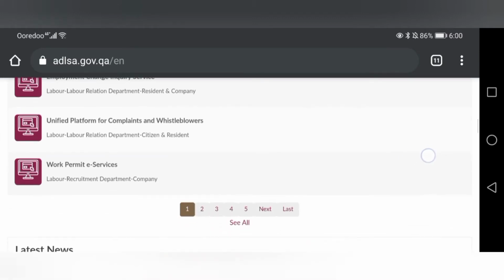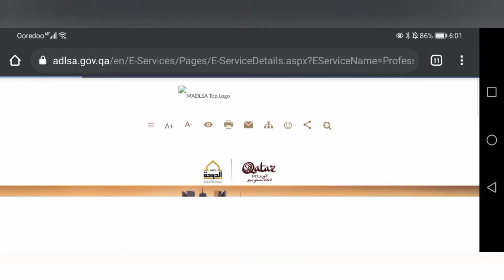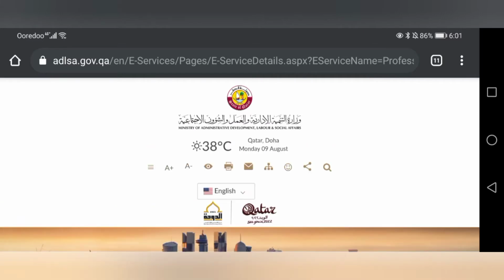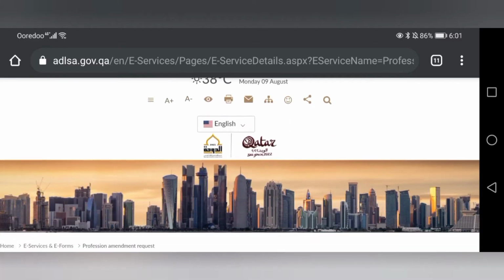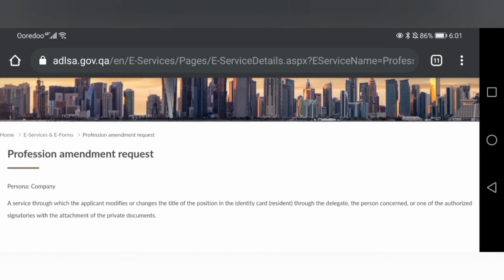Click on number 2. When you click on number 2, as you can see, there's profession amendment request. So go and click on profession amendment request. Once you click on it, it comes to this page. As you can see here, you can see profession amendment request.